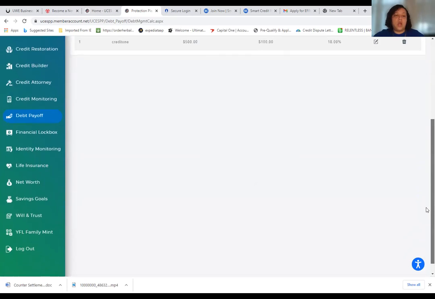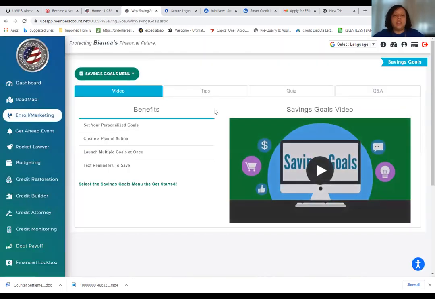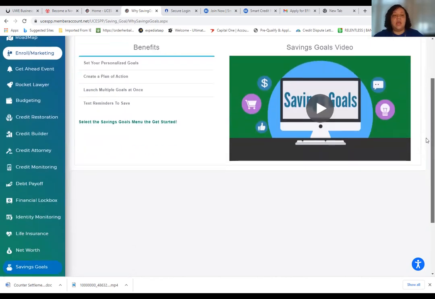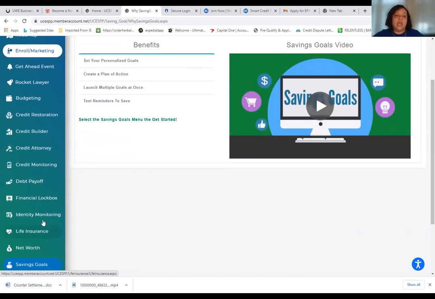So all of these tools are available to you. Savings goals, net worth tool. I always tell everybody, you know, at the end of the day, if you don't utilize all of these services, how are you going to get your savings in place? How are you going to pay off that debt and get everything taken care of?